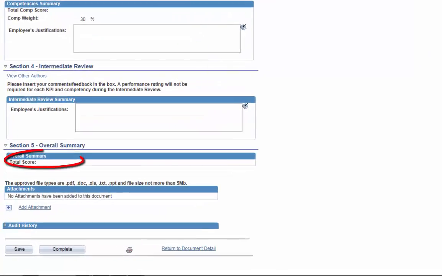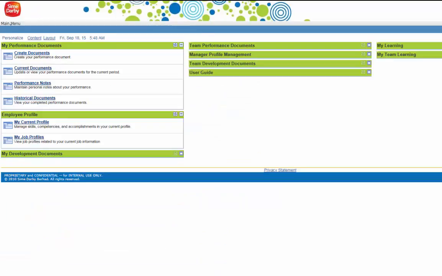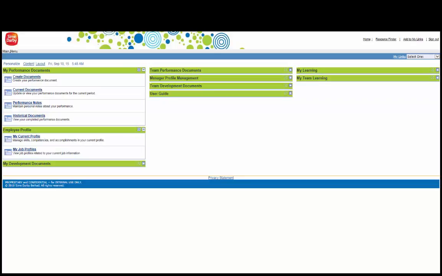This section displays your final rating score. If you are satisfied that you have reviewed and scored all of your KPIs and competencies, you can now click on the Complete button at the bottom of the page. This will close your scorecard and generate an email and send it to your manager to confirm that you have completed your review.